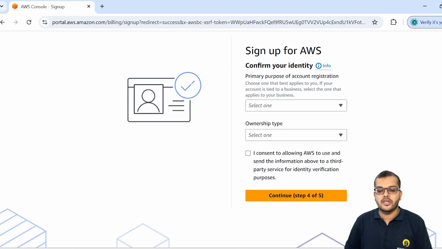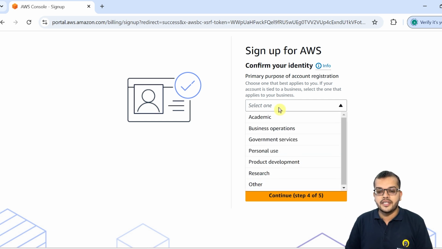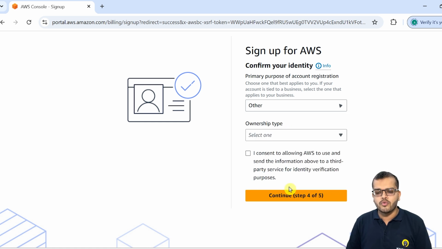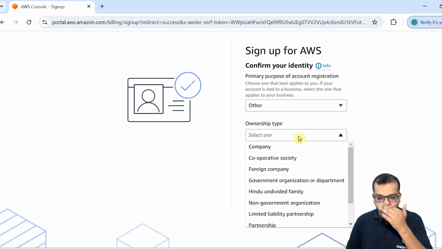Alright, so see this, the login for this one is successful. Now we are just 2 steps away from continuing to the final step. So let me confirm the identity. What exactly the person I am, that I have to select here. Whatever you want, you can select, or if you do not want to, you can just select others here.